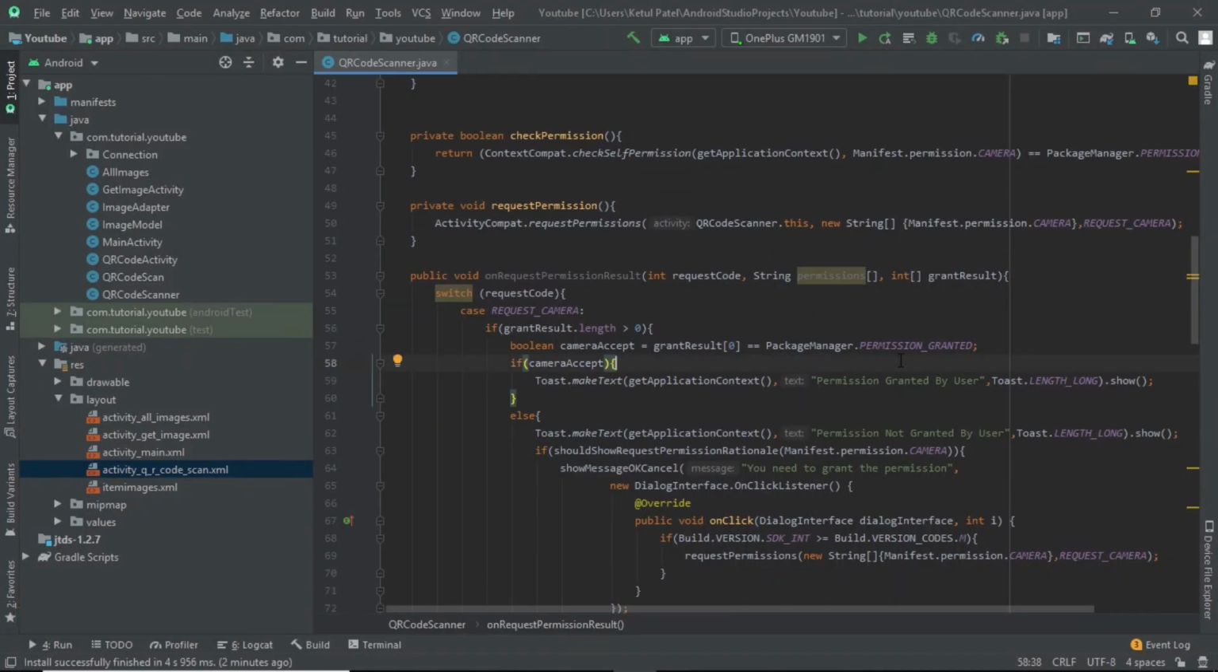So this was all about the video, how we can create a QR code scanner library.